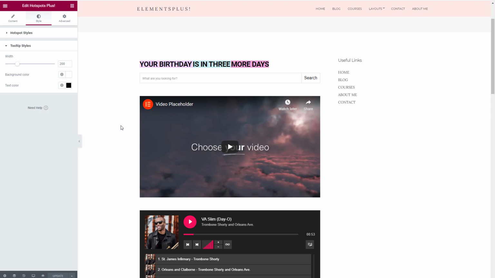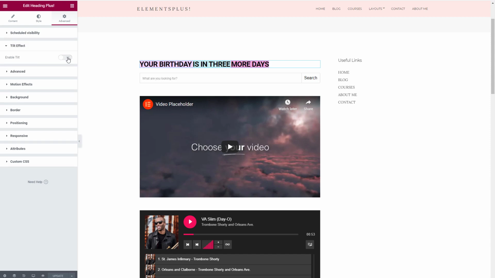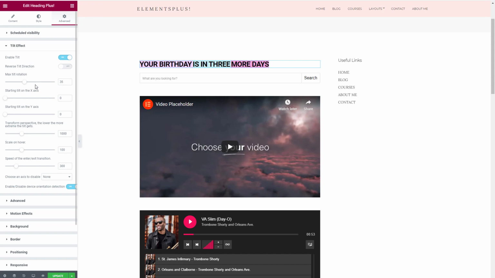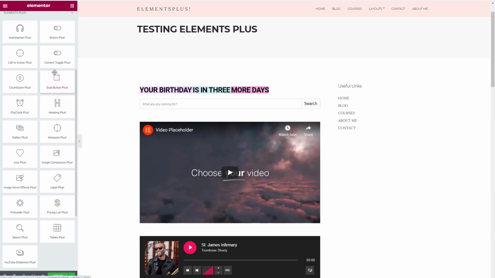And then there are a couple of other extensions. So one of the extensions is you have the option to set a visible from and visible until date to control visibility by date. And so that's useful, for instance, if you're going to have a holiday sale or something like that. Then there's a tilt effect extension, which gives you some settings for kind of animating by rotation and tilt. And so the other extension is this preloader extension.